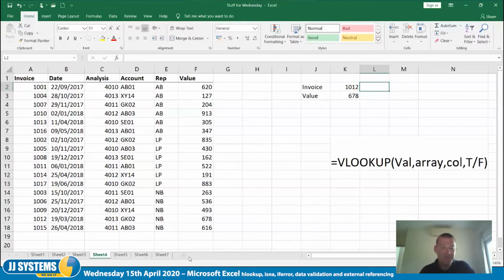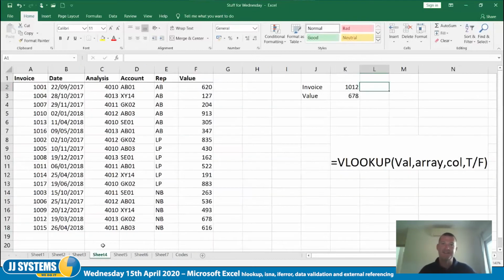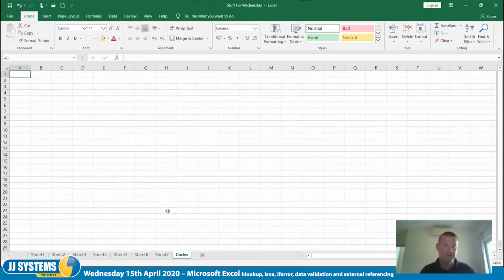I'm going to create a tab for the analysis codes. So let's do a new sheet, sheet 8. I'm going to call it codes. I was going to call it an abbreviation for analysis, but then I thought that wouldn't be a good word to type in, so I'm just going to put codes. Yeah, just let everyone think about that. So here's the analysis codes. Well, we've got 10 to 13. Yeah, that's easy. Right. Codes.